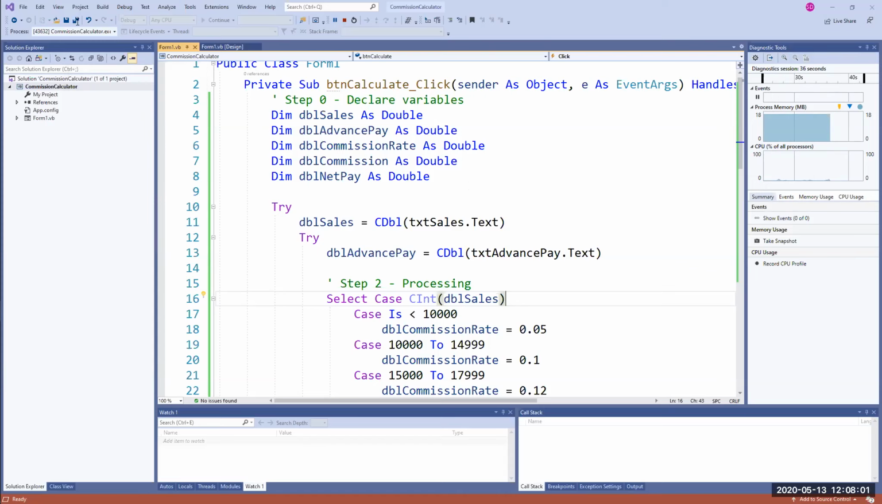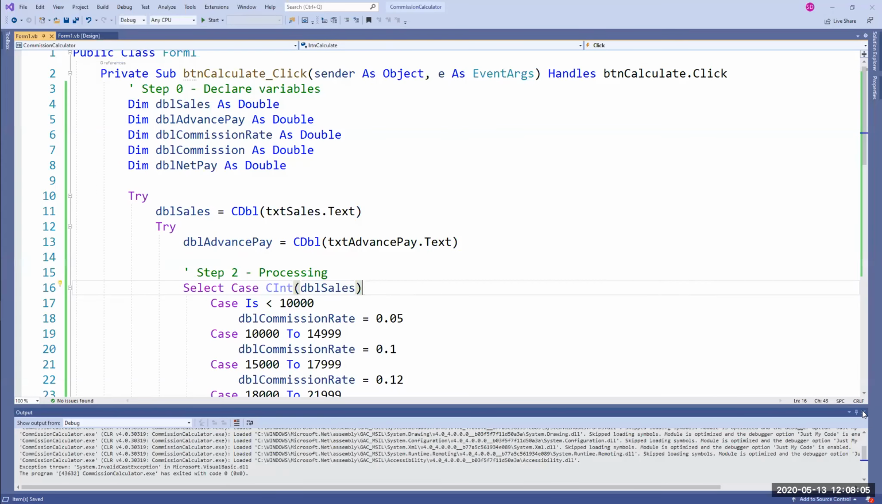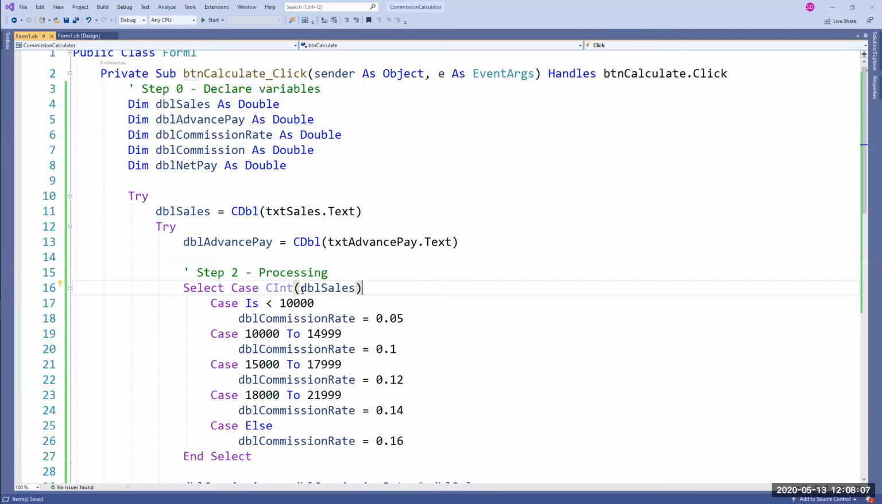This is basically an example of using select cases. The only thing to remember is that the expression should not be a double. Always use CInt if you have an expression. I think the author wrote it without CInt, so he has a logical error in his code. He should use CInt for that. Okay, so let's save this one. Let's move on with the next thing.